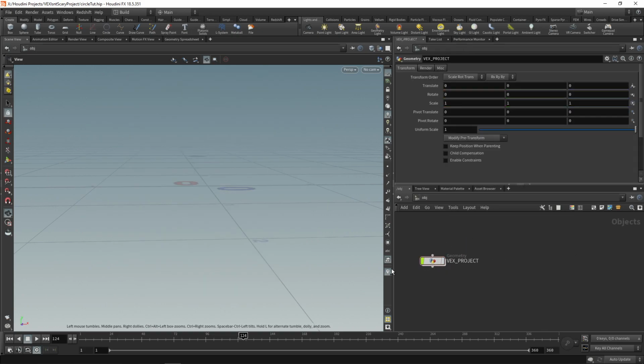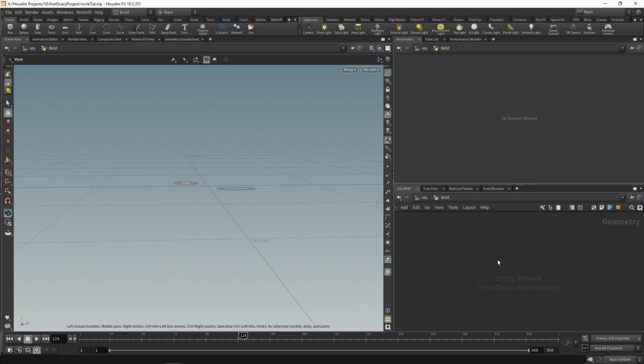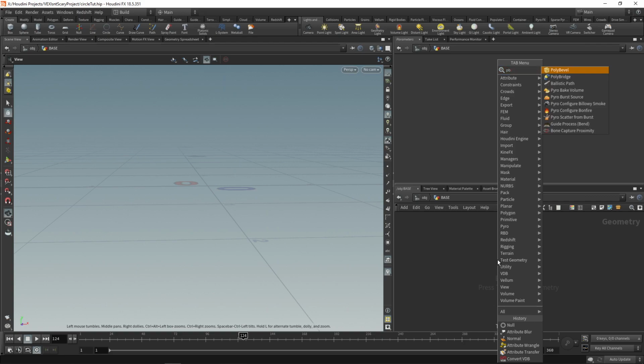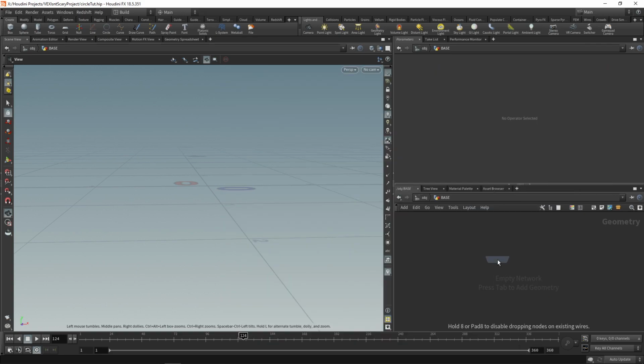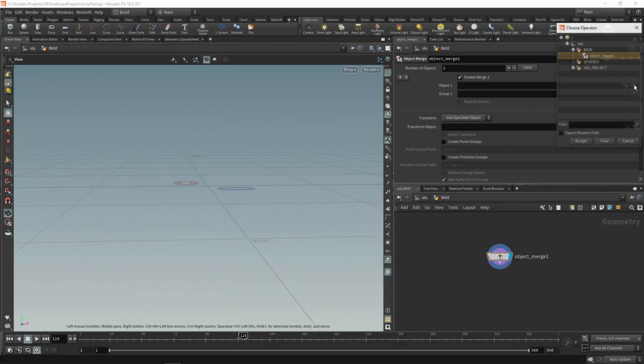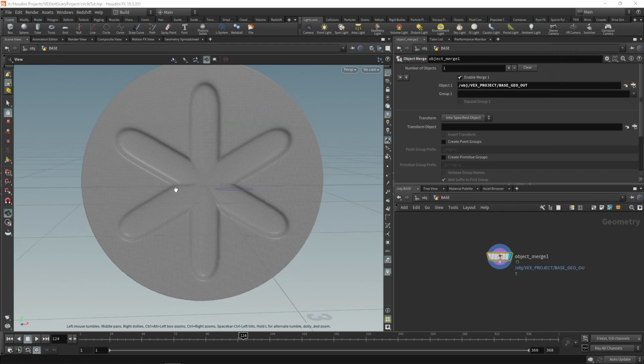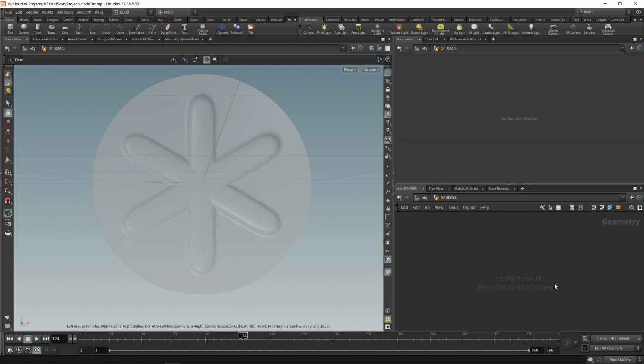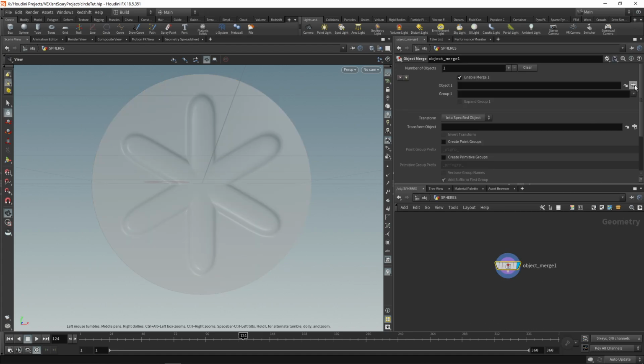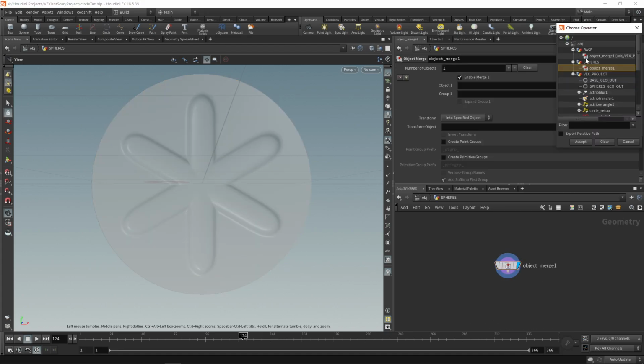And we can hide this VEX project node and drop two geometry nodes. We'll drop one called base, and we'll drop one called spheres. In base, we'll drop an object merge node, and we'll actually do this for both, which is bringing in that geometry that we created. So in this VEX project, fetch your BaseGeoOut. You have that. And in your spheres, we'll just bring in the spheres that we created, which would be in VEX project, spheres GeoOut.